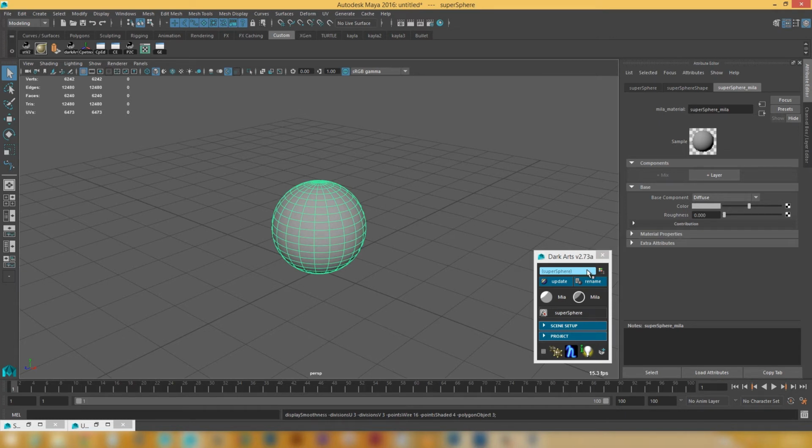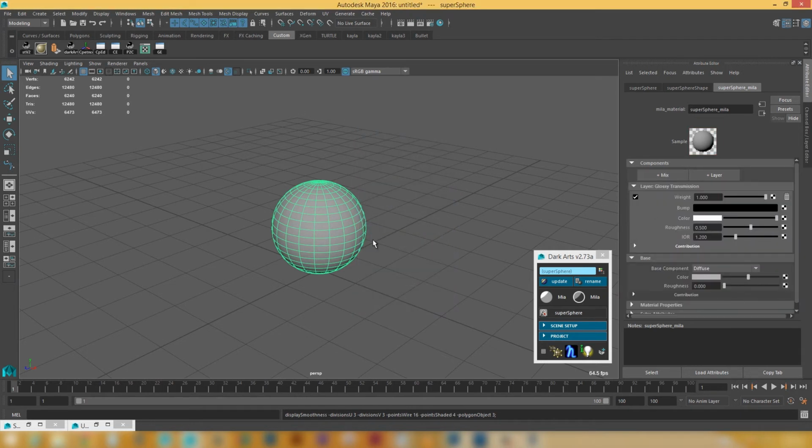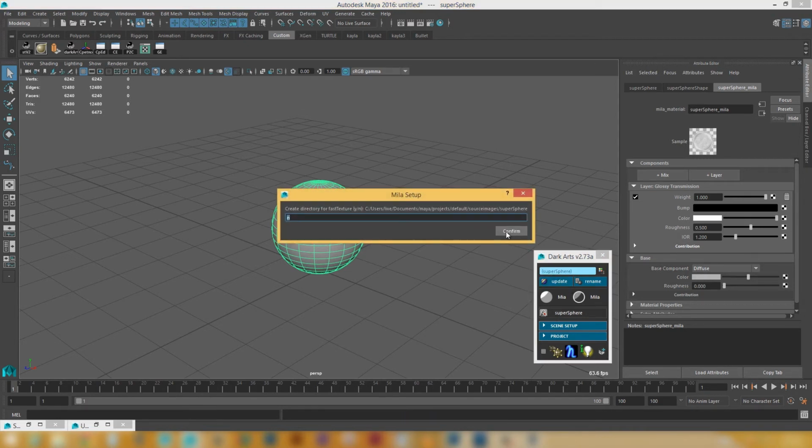Okay, so from here, if I add just a weighted layer, and I'm going to put a glossy transmission, just so we've got some transparency in there. And one of the things you'll notice is that we're not getting any feedback in the viewports, and that's one of the issues with the Mila shader. That they've got connections that can connect up to the viewport, but it just hasn't been implemented as well as I'd like.